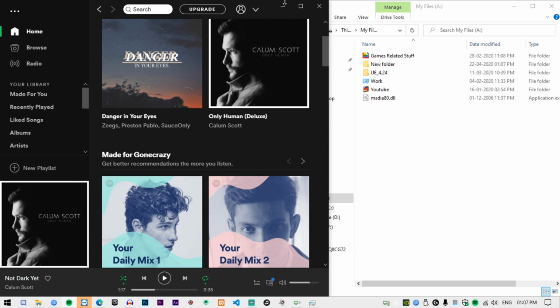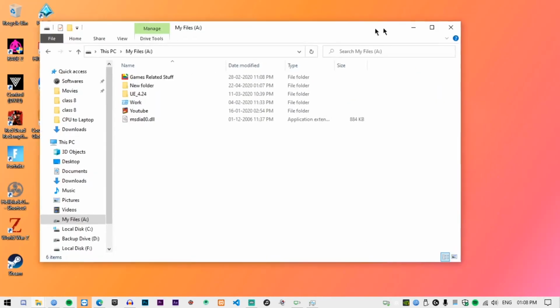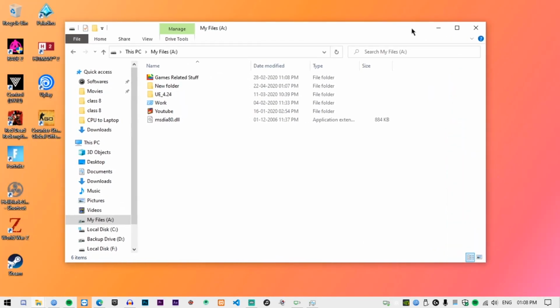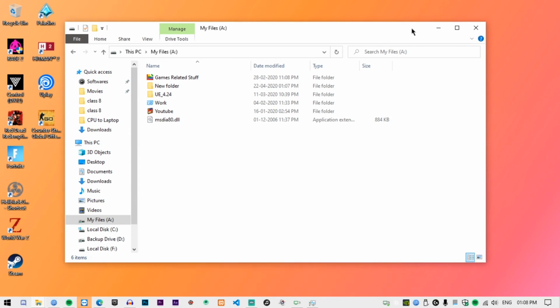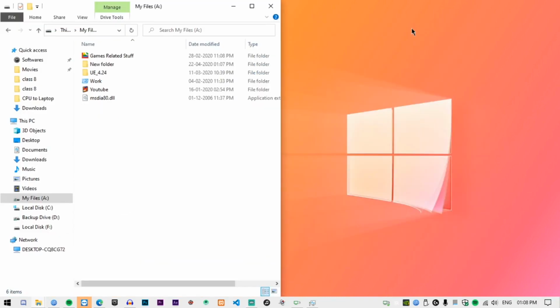This is pretty handy if you are really into multitasking, but what if there was an easier way? Hold down the Windows key and press the arrow keys. Each arrow key corresponds to a different location, so we'll go through them one by one. Windows plus left means the left snap, and Windows plus right means the right snap.